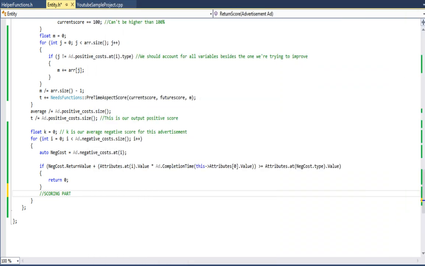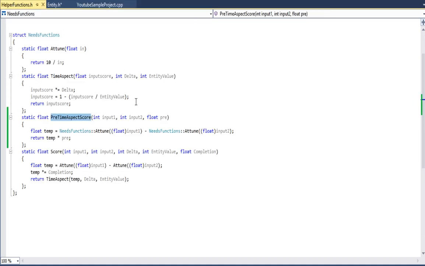Just helps the AI stay alive. So now we're going to implement that. Actually, I think we just copied it over, probably. Yeah, re-implement it.